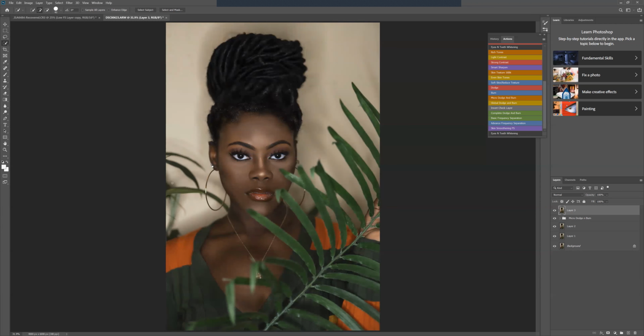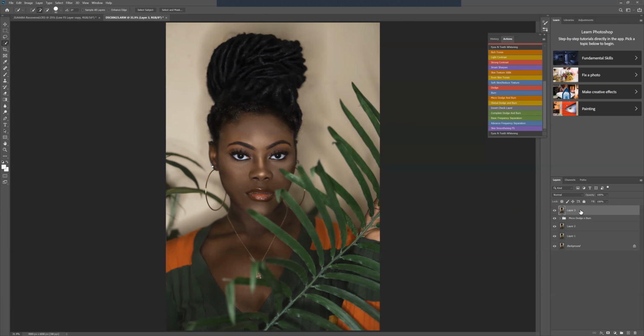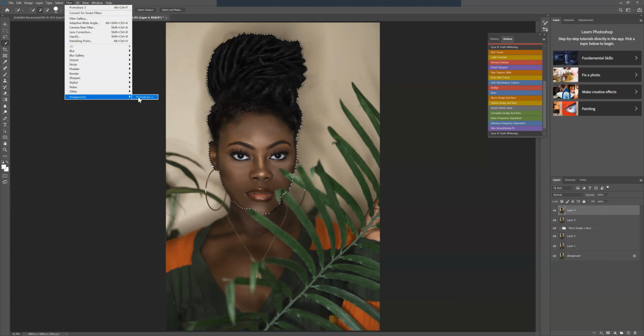Let me see if I can use it. So Control Shift Alt E, and I'm going to use select object, remove the tree and stuff, only her face. I'll keep. Let me see if there's a way that I can just lower it. I can do it by the opacity, but I want to see if I can do it by Imagenomic Portraiture.